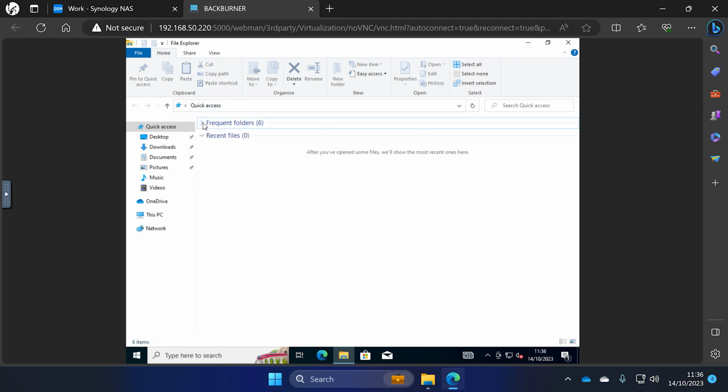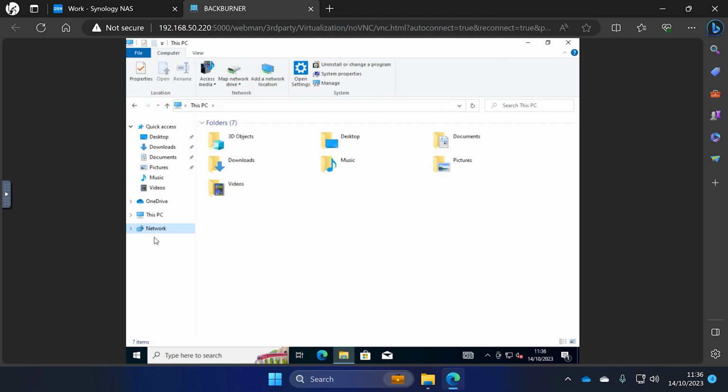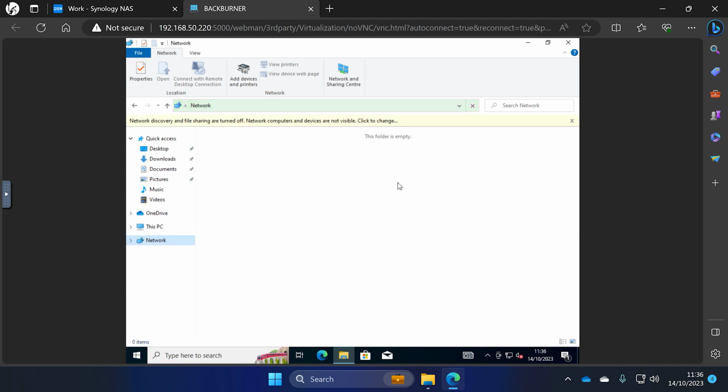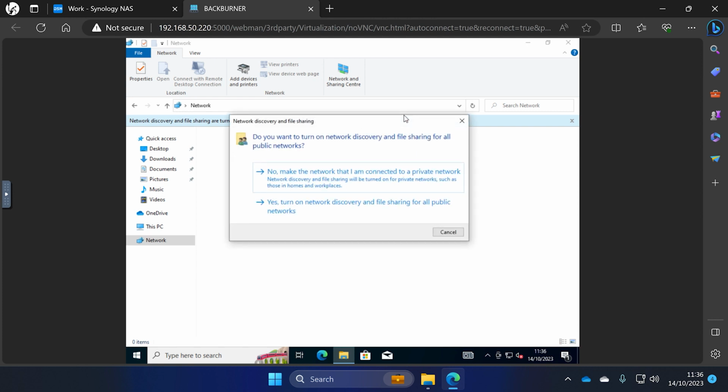So what you do is you go down and you click on network down here. When you do that, wait for it, you get this message, network discovery is turned off, you need to turn it on, okay? And the reason I go here to do it, because when you click OK, this box appears, tells you network discovery and file sharing are turned off, click here, and then it allows you to turn it on. And then you select, this is a private network.